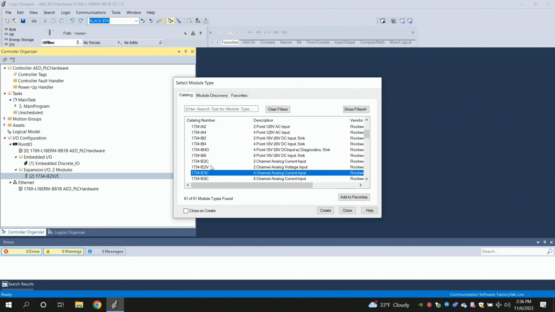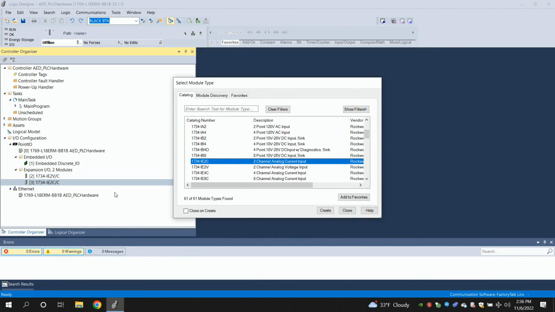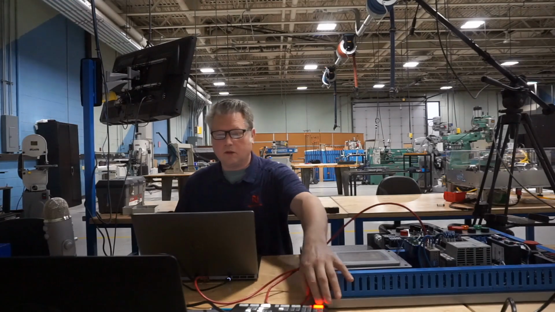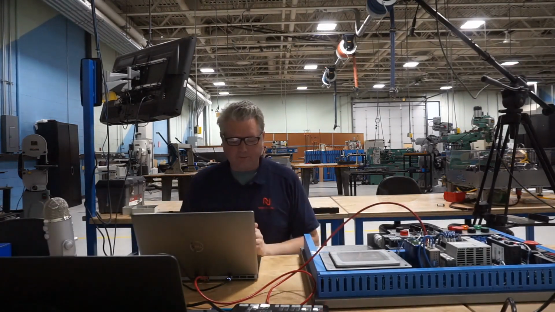And now our next one is an IE2C, a 2-channel analog current input module. Hit Create on that. It's going to put it in slot 3 because that's the only one that's available next. And OK. It shows up over here, and we can close this. So with that, we've set up the hardware, got the right part numbers based on what our controller is, and we're all set to start programming.